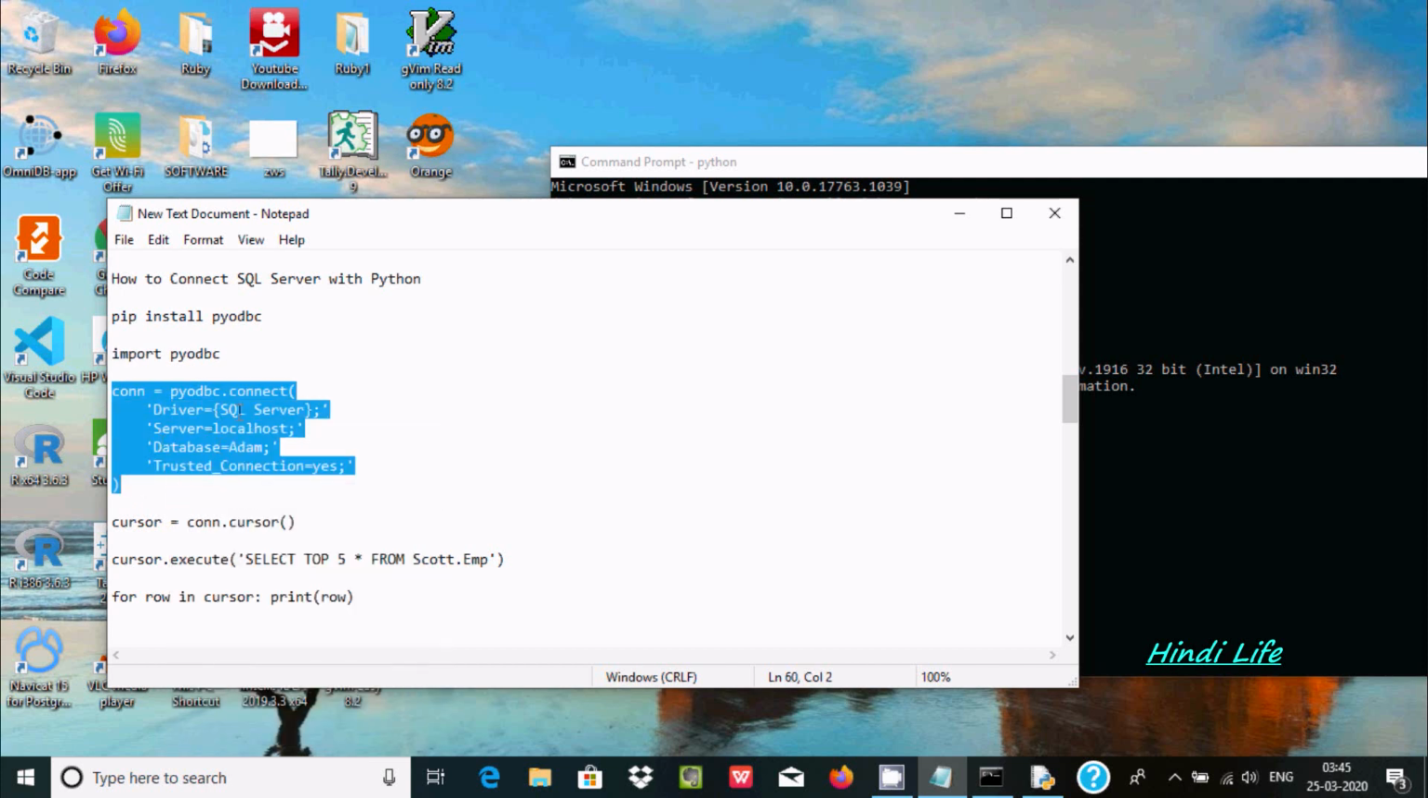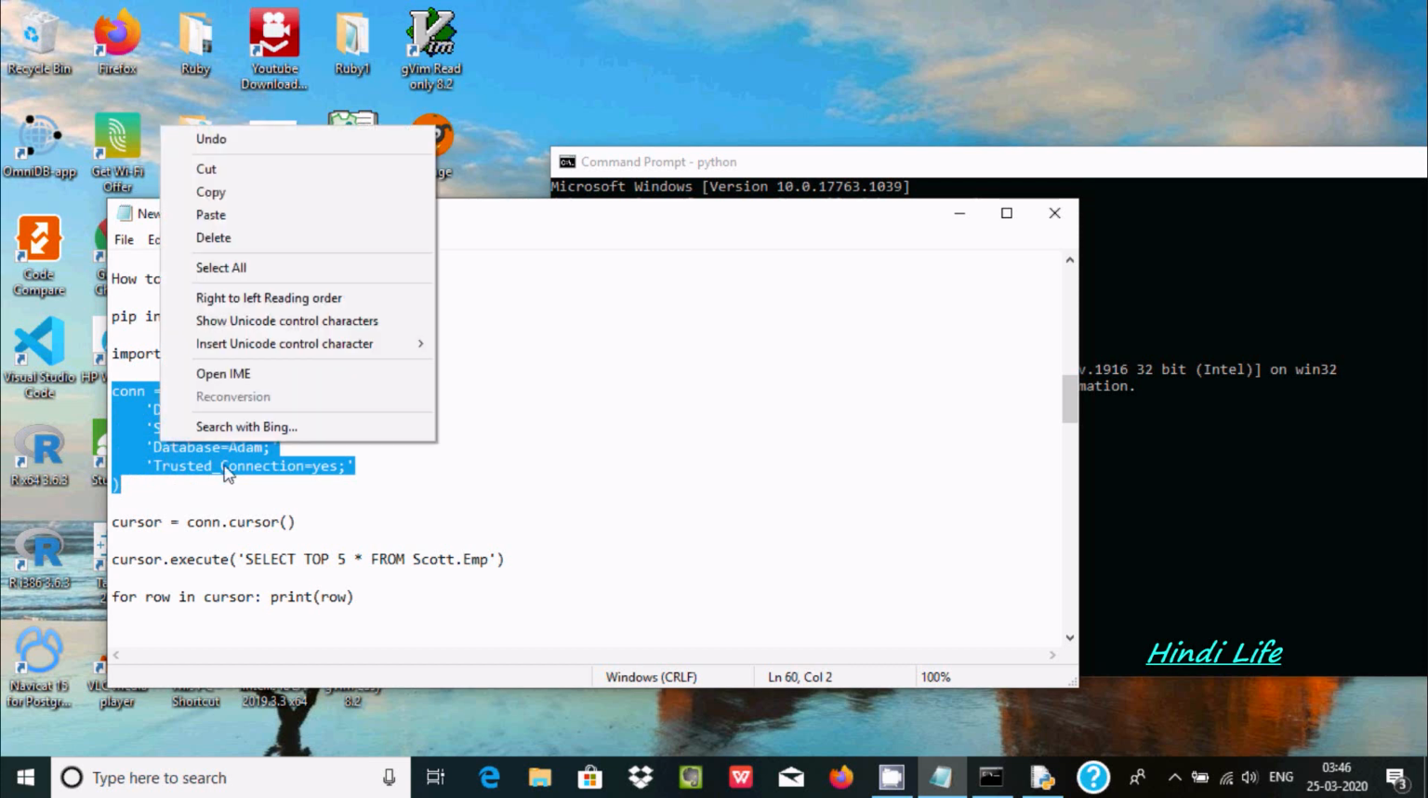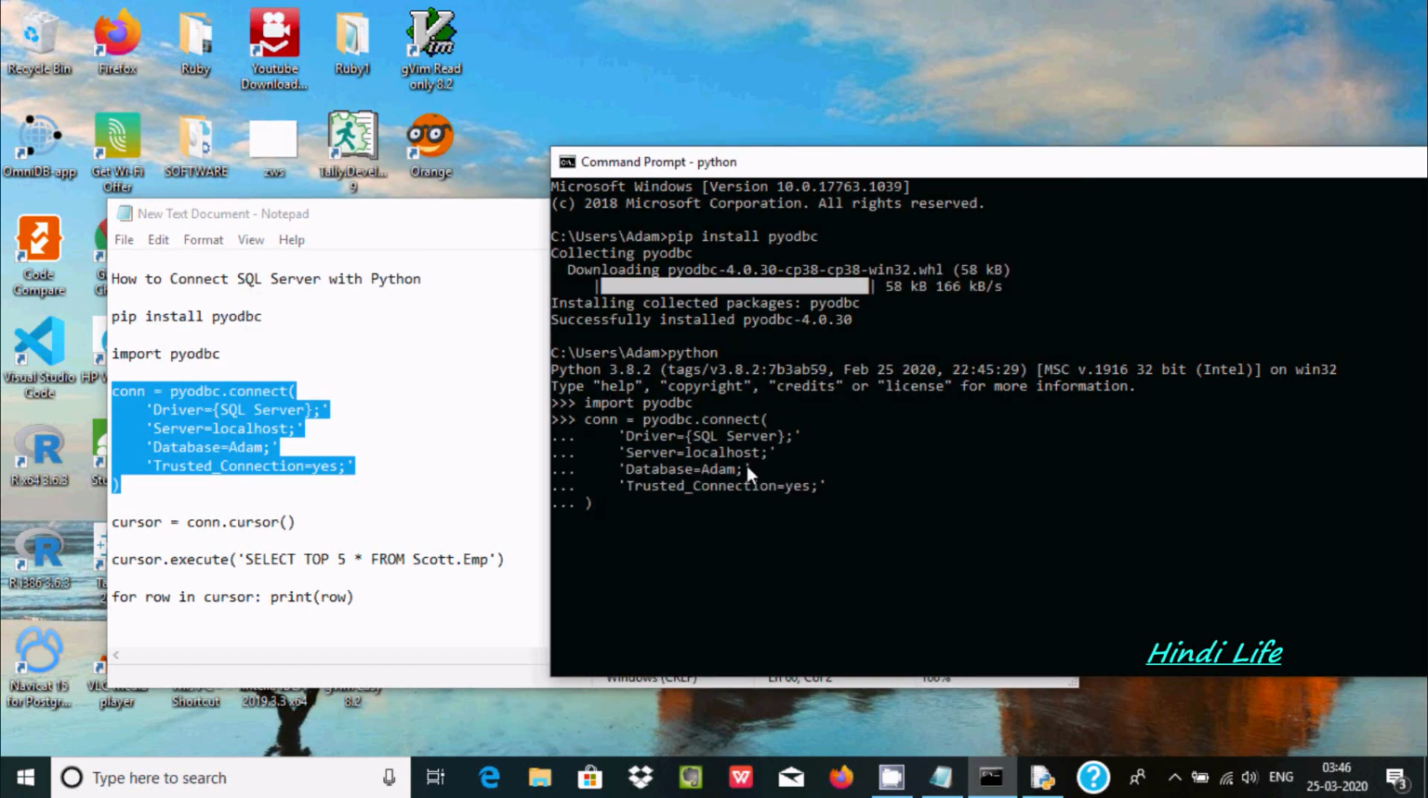Next, let's use con. con = pyodbc.connect with the driver SQL Server, server localhost, database name Adam, and trusted connection. Travel to your SQL Server. The server name is localhost. If you don't know it, give localhost or your PC name. Give the correct database name, and after doing all this, let's copy it and press enter. Here it is connected.